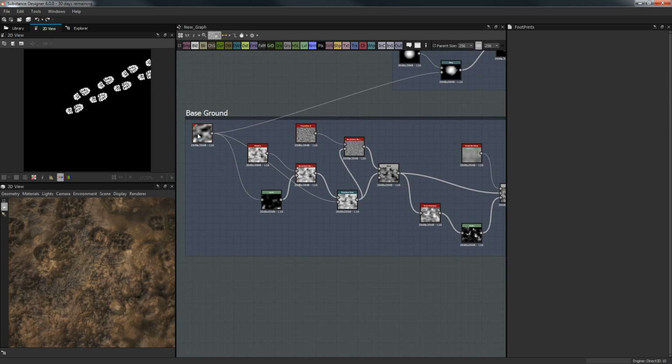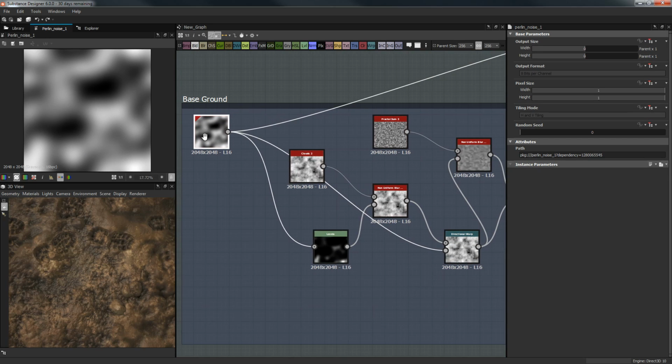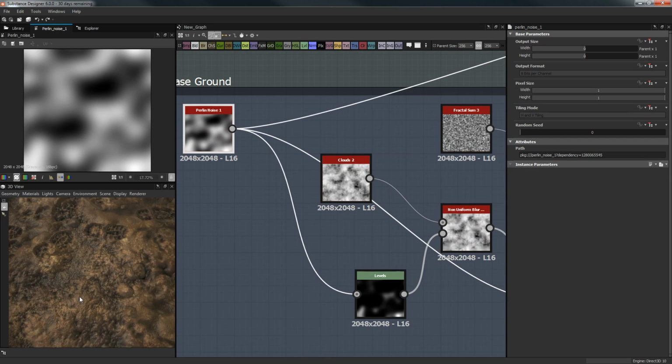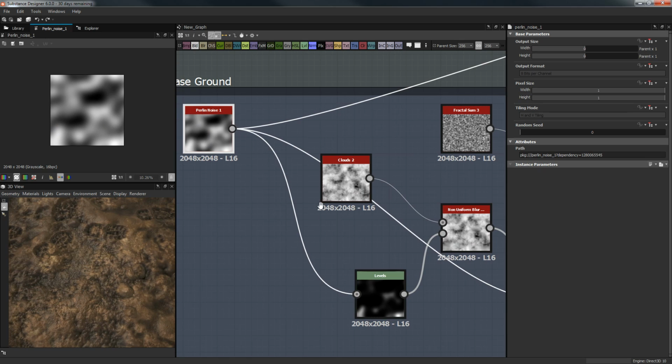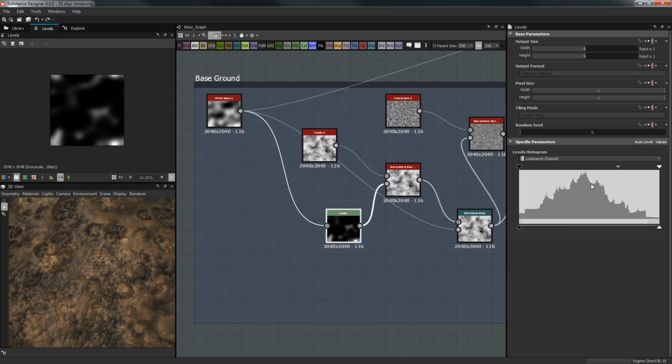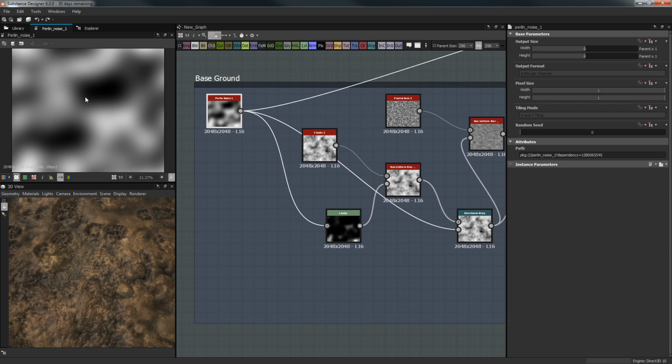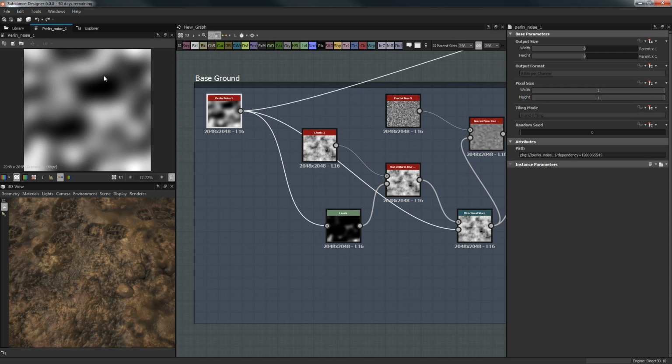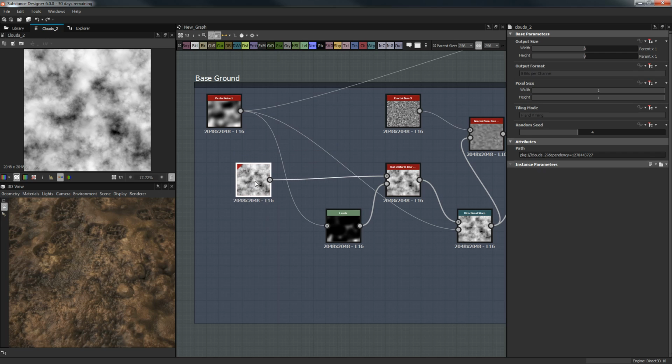Let's go to the base ground. We will start with a Perlin Noise 1, just to get something to work with, and we're going to use levels and isolate most of this. And then, because this is just a little bit too flat, we're using the Perlin Noise to get some height differences, and our main base will be Clouds 2.